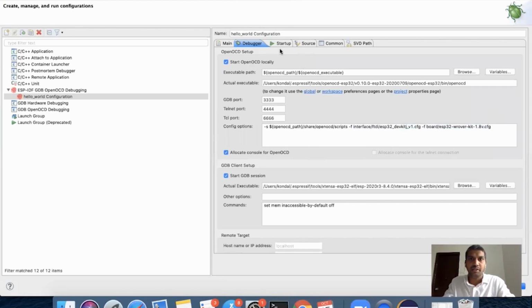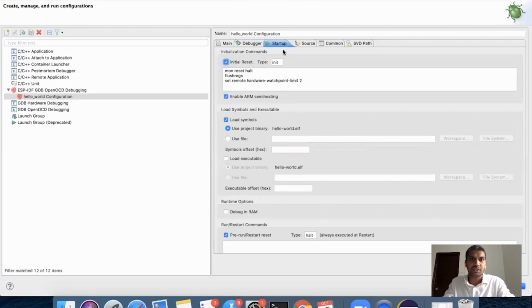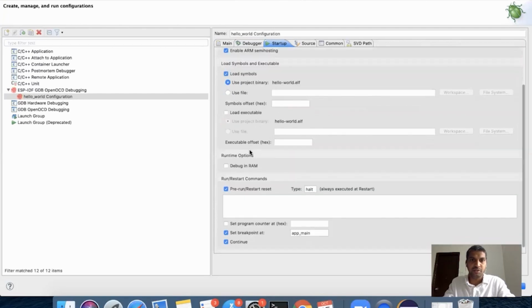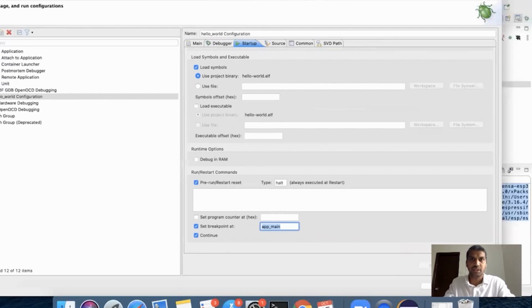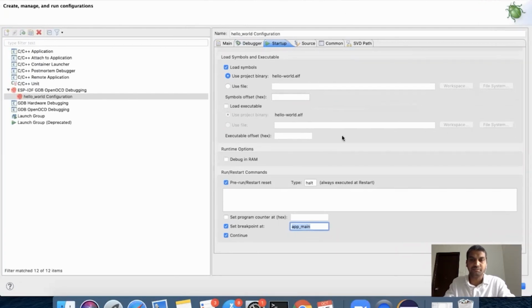So in the startup tab, the installation configurations are already configured, and all the settings which are required to debug your application are already taken care of. By default, we will halt at the breakpoint at app_main. This is the first breakpoint where the application will be halted. So what I'll do is I'll click on debug.